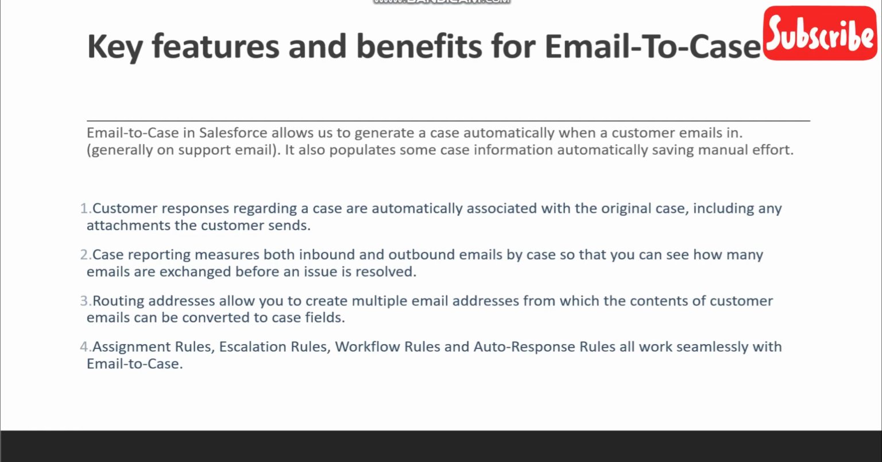Now, what are the key features and benefits of email to case? Email to case in Salesforce allows you to generate a case automatically when a customer emails in. It also populates some case information automatically, saving manual effort. All the information comes in automatically, so we don't need to fill in the information on the case. Automatically, through the email, it is fetching the information and filling it onto the case. That is how it works.